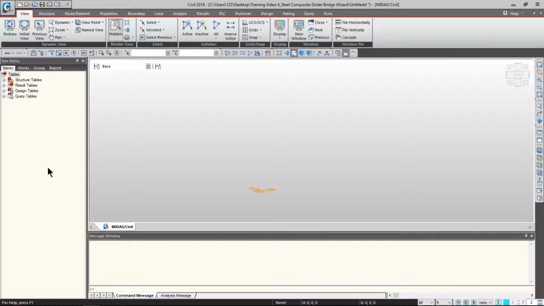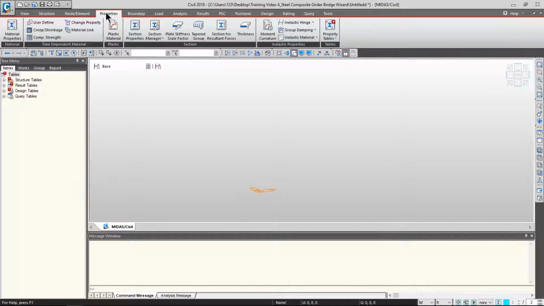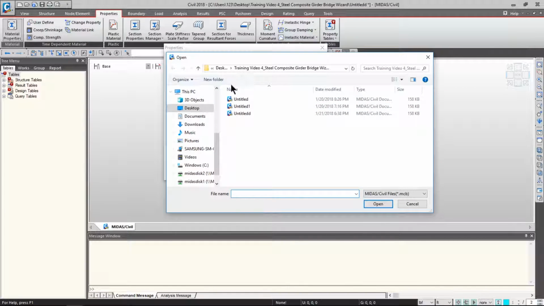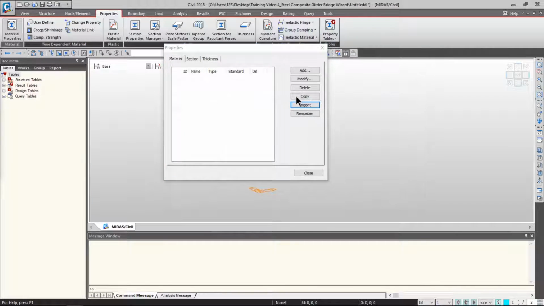First, we will change the unit system. So please go to the bottom of your program to change our units to pounds and feet. And this was the shortcut key again. Okay, now let's import our section properties and material properties from our past project. Please click Properties tab from the main menu and click Material Properties. Once you see this window, please click Import button, and then we will import from our past project.